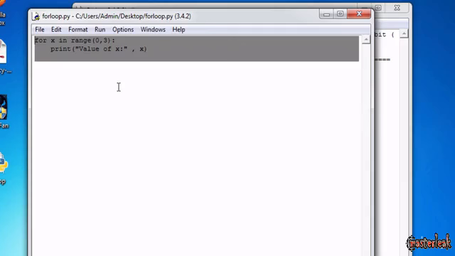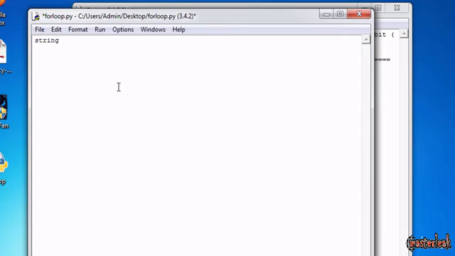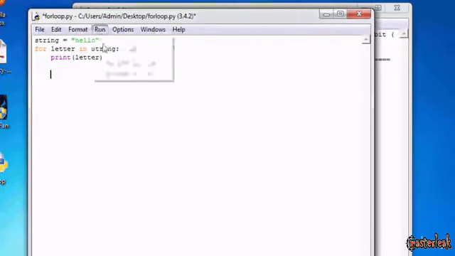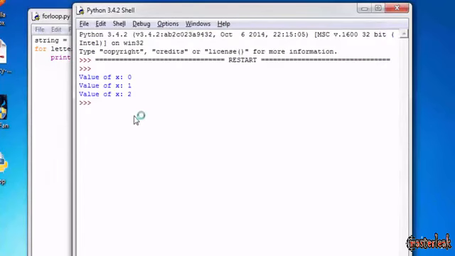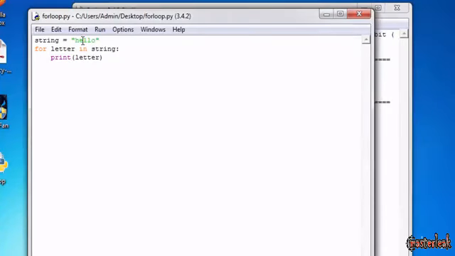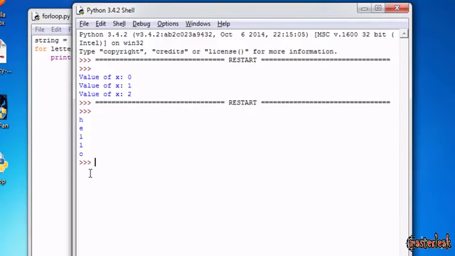Alternatively, what we can actually do is use strings and lists like we learned about before and iterate through their values. So say we have string equals hello, and we do for letter in string print letter. Let's run the module, source must be saved, okay. And you can see that we're going through each of the individual characters that's in our string hello and printing them off.